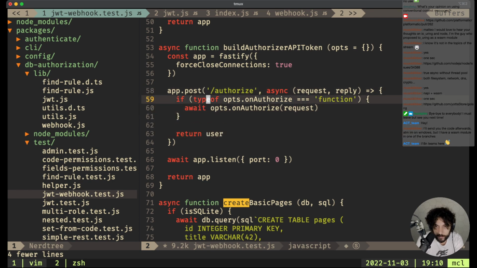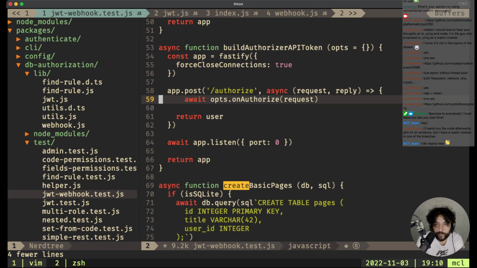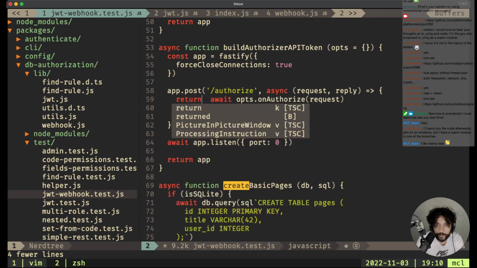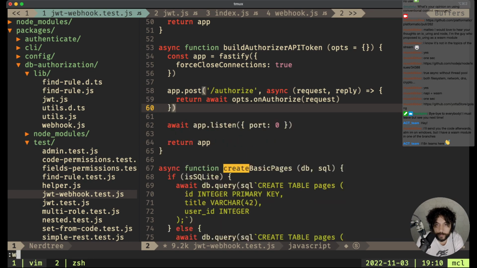Let's do that, and this should be returned. Return. Okay.